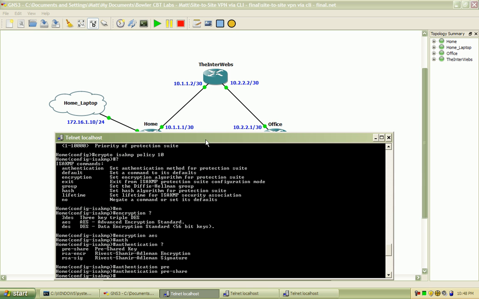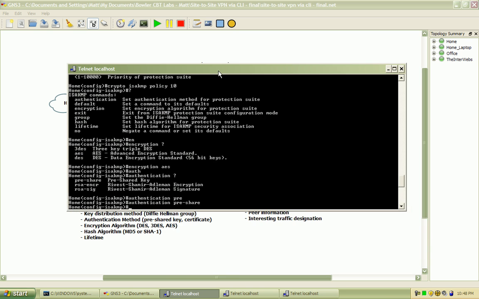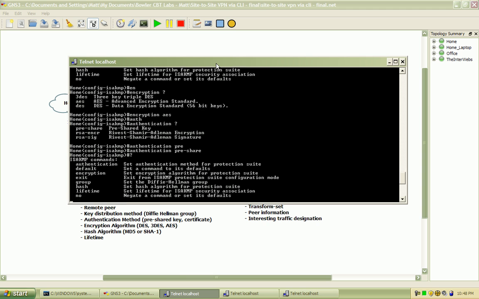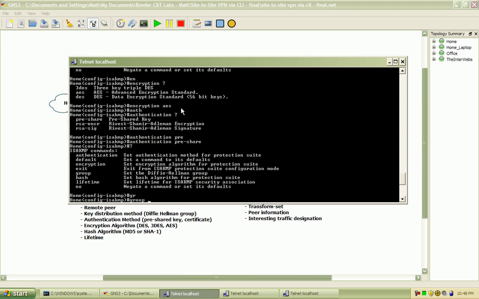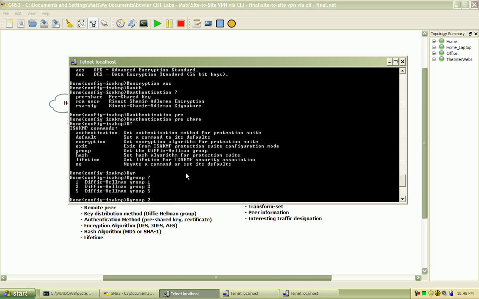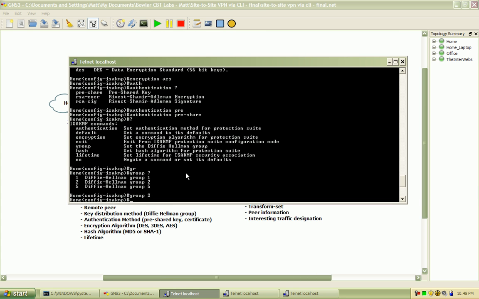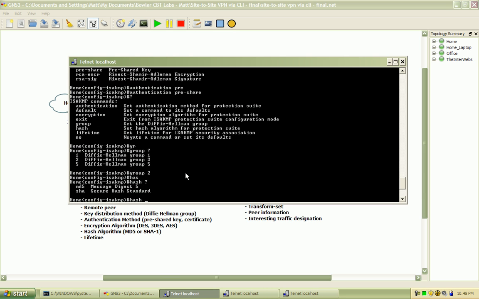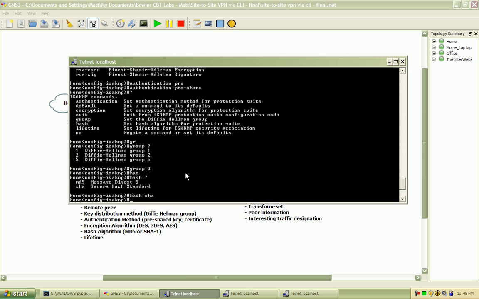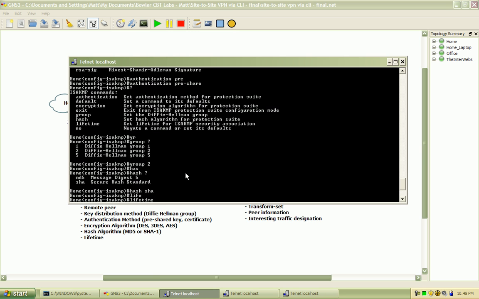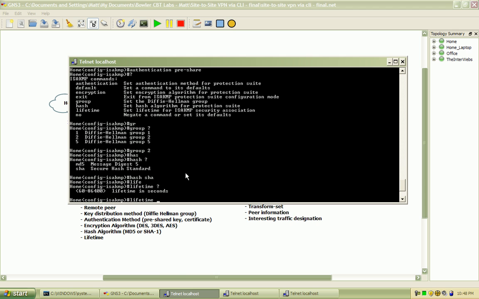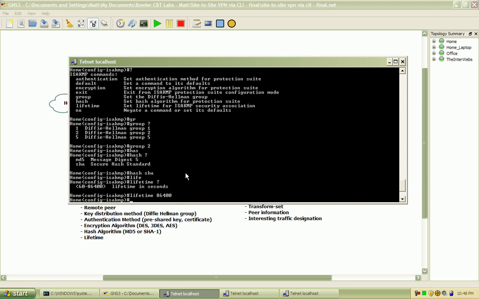For the Diffie-Hellman group, one of the requirements here for the key distribution method, we'll do group. You can see set the Diffie-Hellman group, and we will use 2. For our hash method, we will use SHA, and we'll set the lifetime. Lifetime default is set to 86,400 seconds.